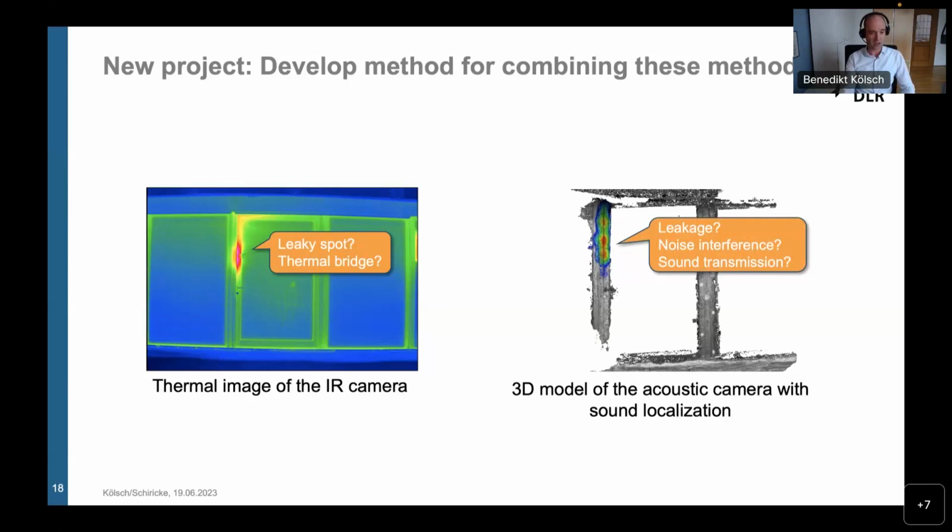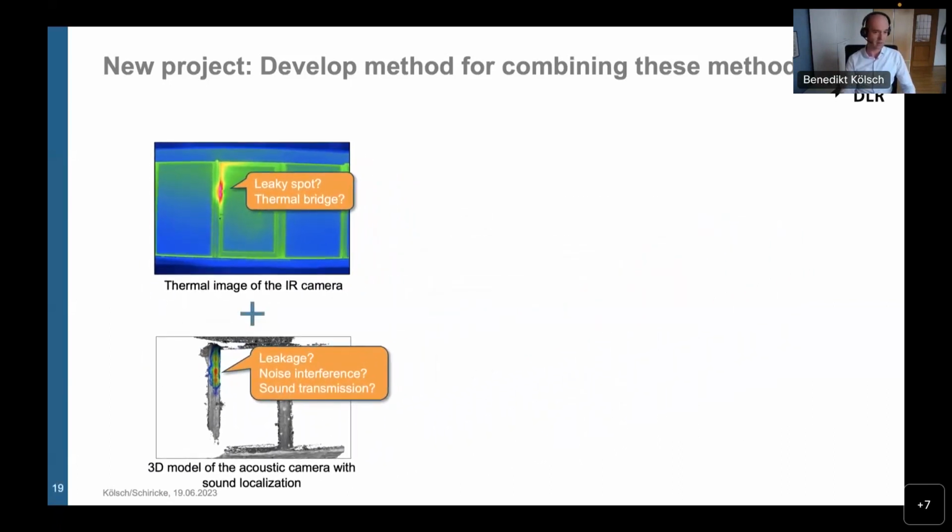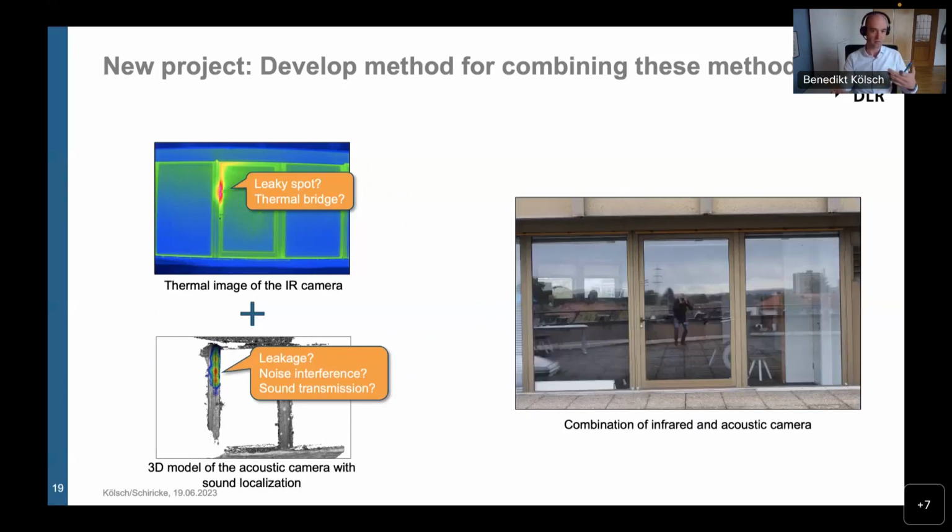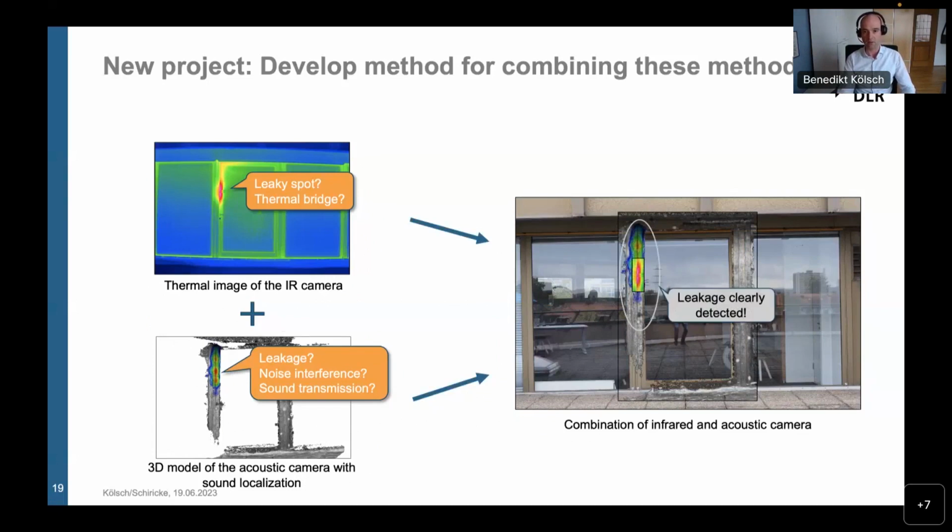But there's a current project trying to combine these visual methods. If you have an image of this windowed facade, where both methods are taken from, it might be a good idea to combine the acoustic method and the infrared method to clearly detect the leaks. How this is done needs to be elaborated in this new project. There might be the possibility to just take the maximum values of the infrared image or the sound pressure levels from the acoustic camera. But this might not always be true.